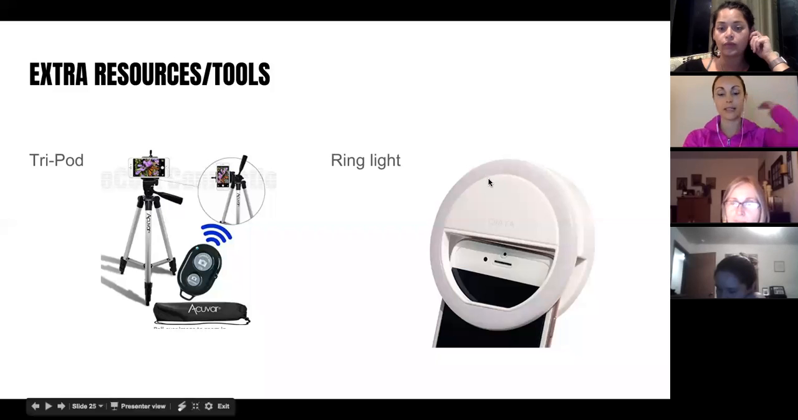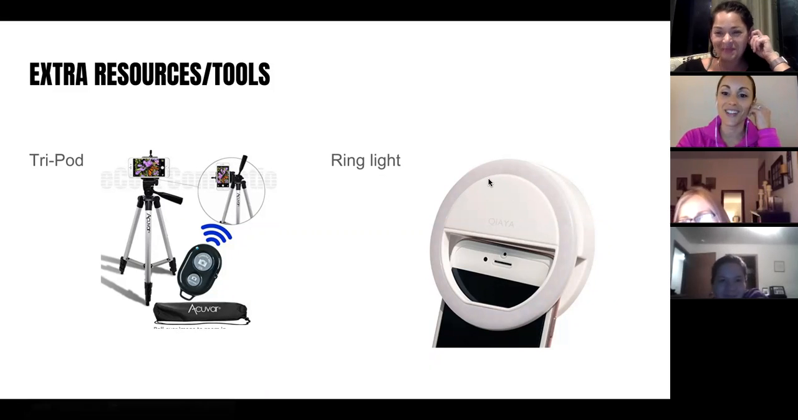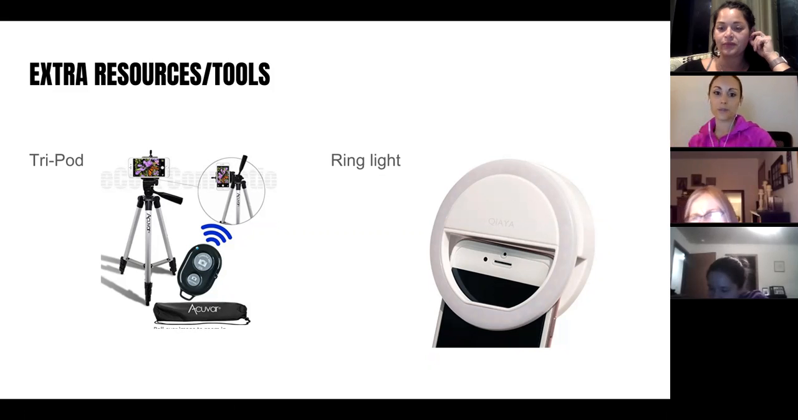All right, ring light. I have one of these. I don't use it anymore. I don't know why. If you have one and love it and want to give a plug for the ring light, go ahead. It is good in darker situations, but I just don't use mine as much as I used to.